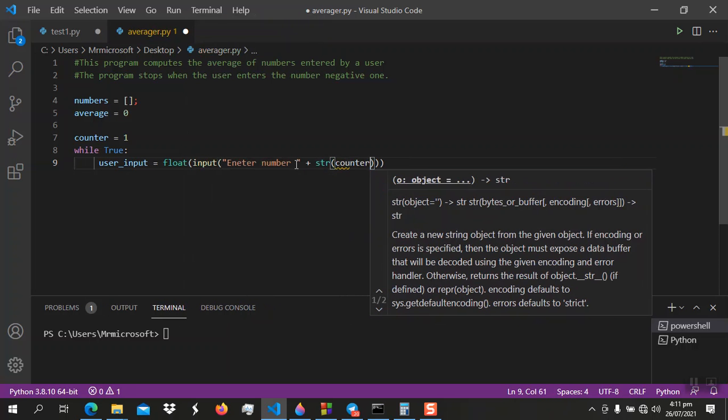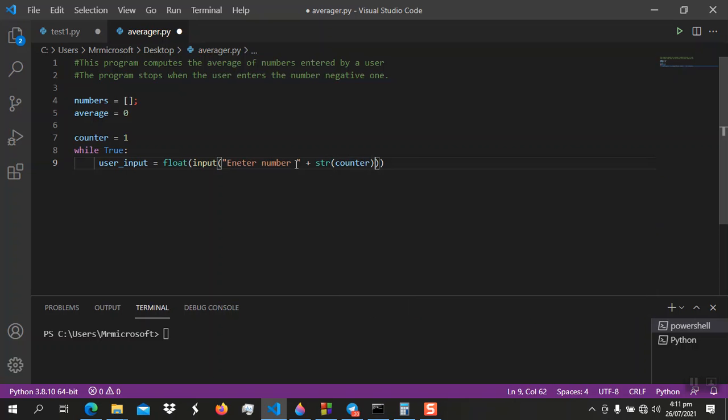Counter, so number, then we'll have to append it to something. It's just like we are trying to attach this string to this text, so it's going to end up looking nice. Enter number something. Counter initially is going to be 1, because remember at this point counter is 1, so it's going to be enter number 1. So user input, let's have this here. User input equals float, enter number, str counter 1.